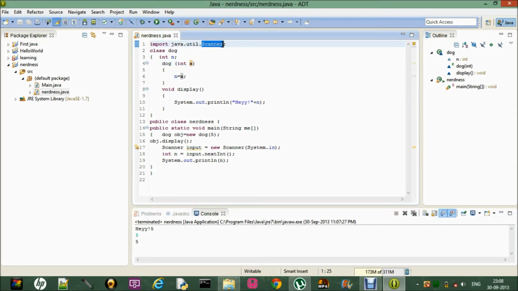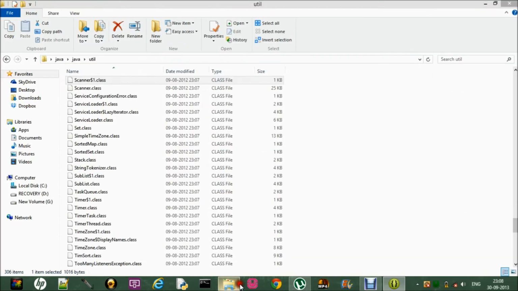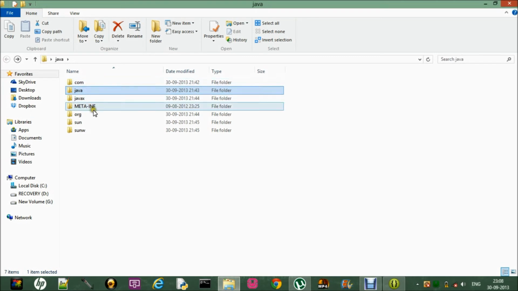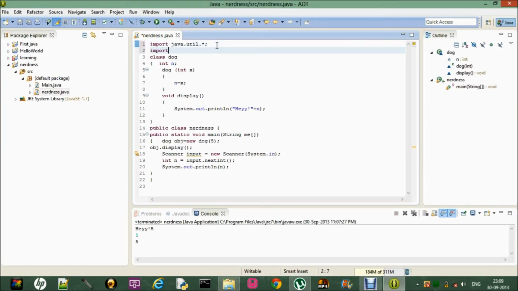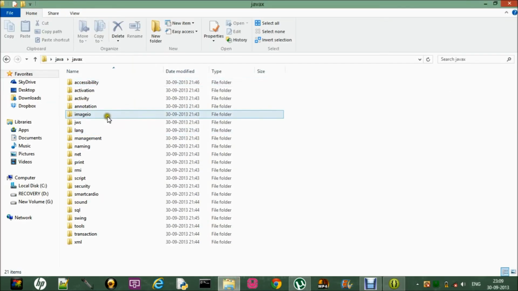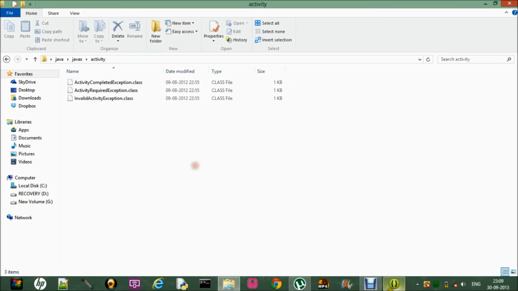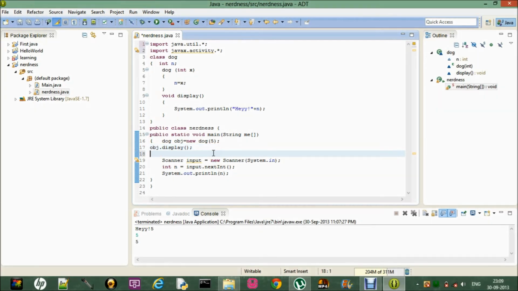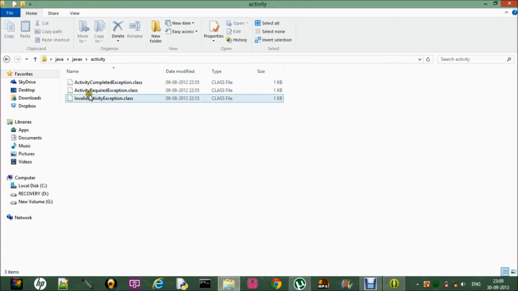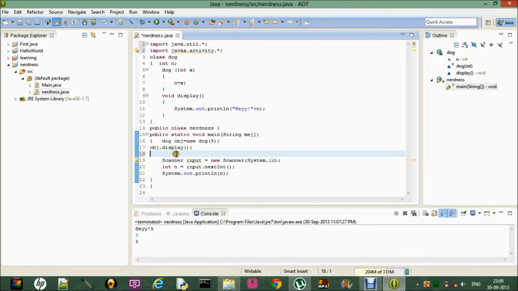And when we write this star, we actually want to import every class that is present in the package util. So let's check something else. Like we have javax. So let's import javax.activity.*, and import everything from there, and just create an object for the class ActivityCompletedException.